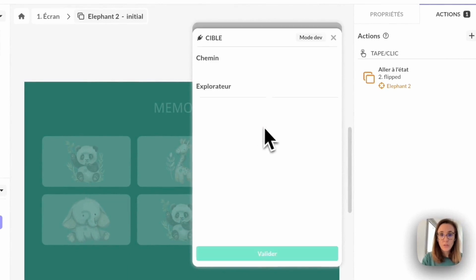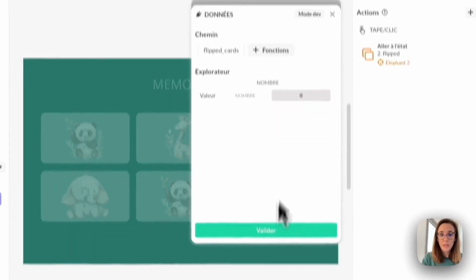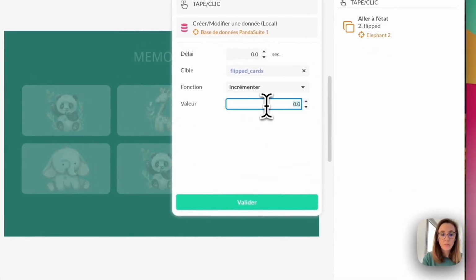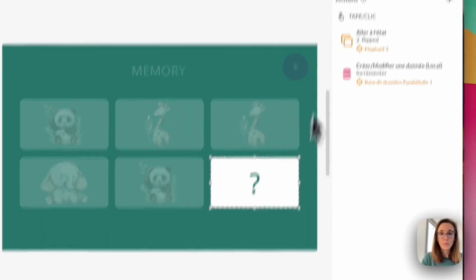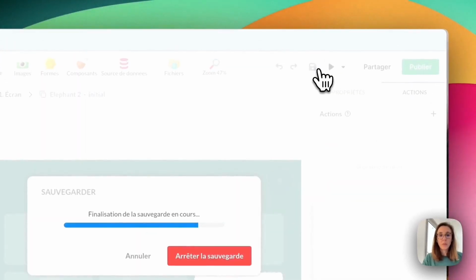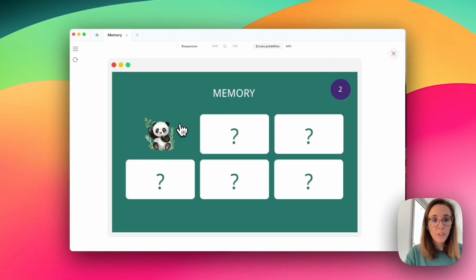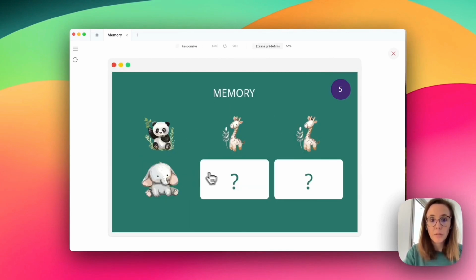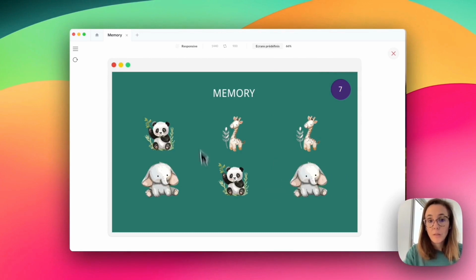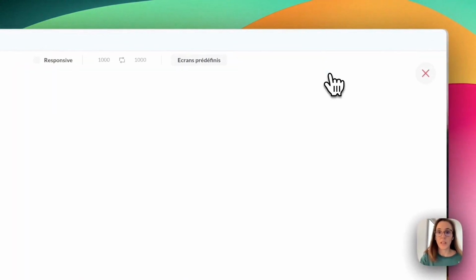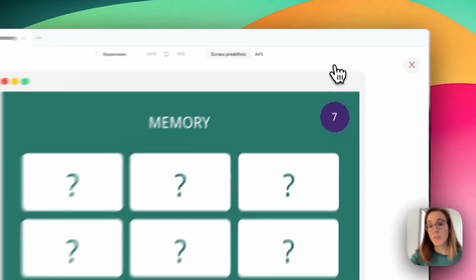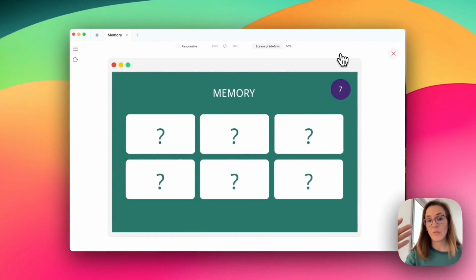Such concentration. Flip cards incremented by 1. I save and preview. Now here, when I click, do you see? My variable has been incremented. Another thing to note, did you see when I started again? When I launch the exercise, it takes the previous value, because it hasn't been reset.